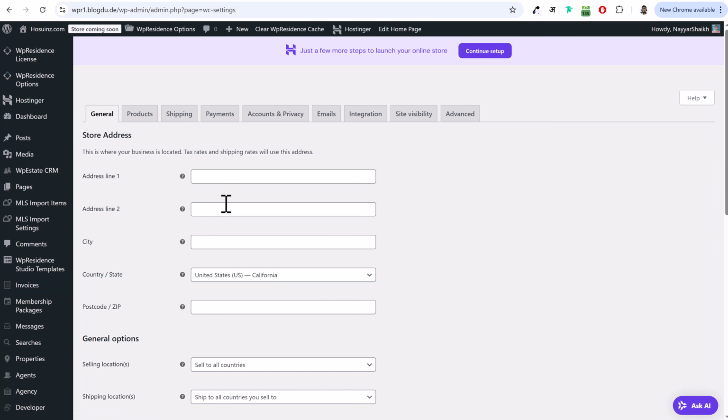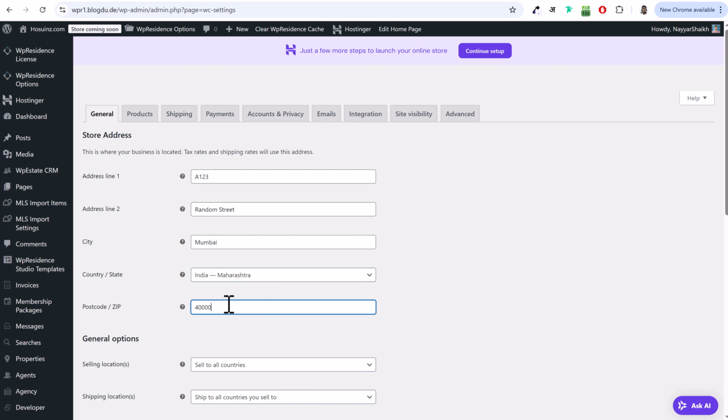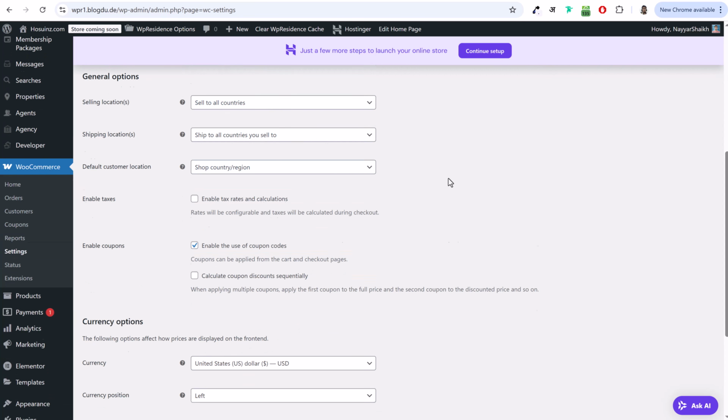Now you can add your basic details, your basic address. It could be your office address, your home address, business address, anything. So I'll add some address over here. All right. And city name. Enter your state name and country name over here. Just enter your state name. It will automatically get your country name. Then after that, under selling location, you can set it to sell to all countries.